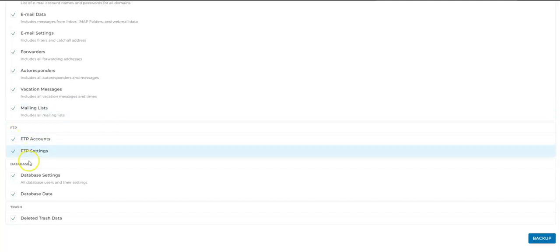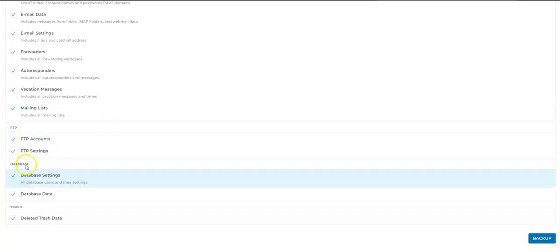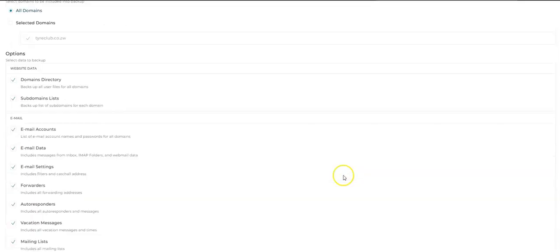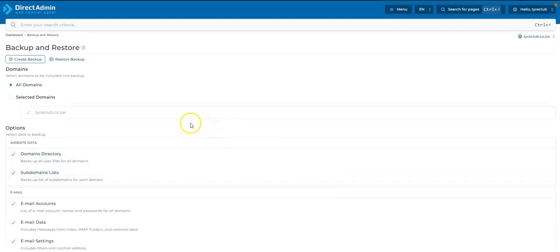Any FTP accounts, very important. If your website uses a database, you want to make sure that the database is checked, or if there are any items in the trash that you need, then you would also check this. So then you would create backup, and then once the backup has been created, you will be told where the path is.